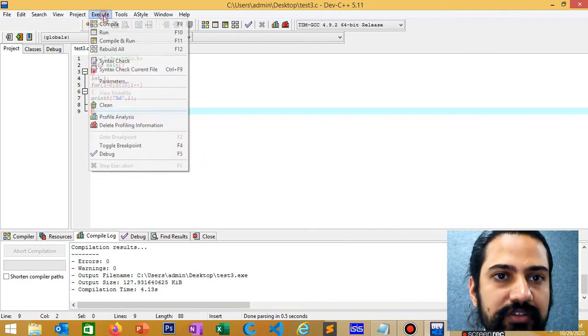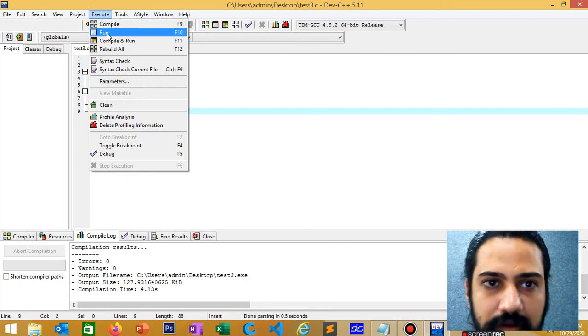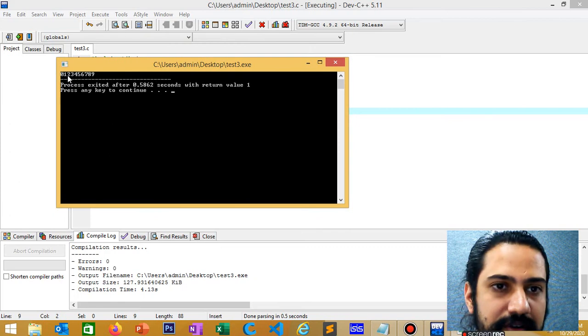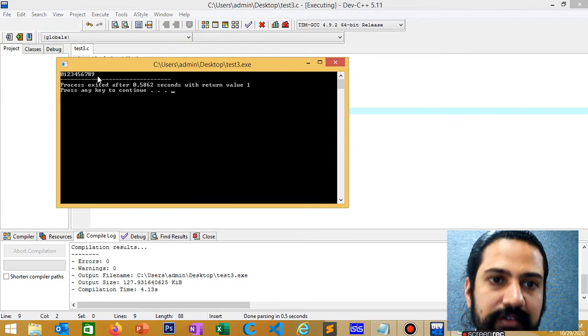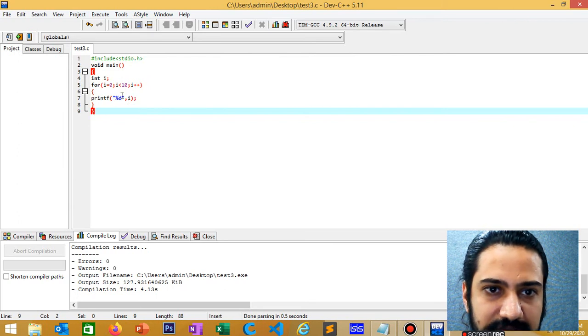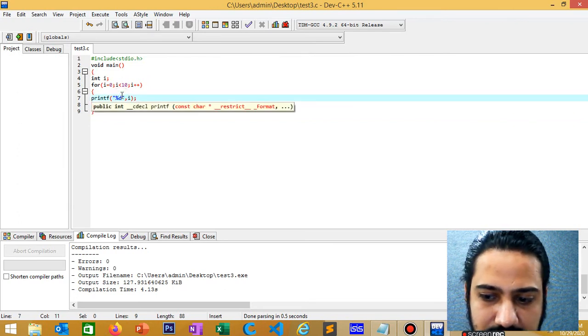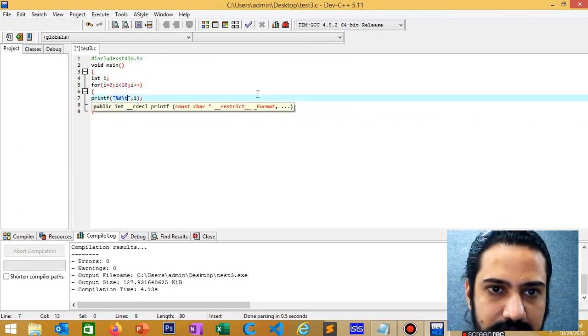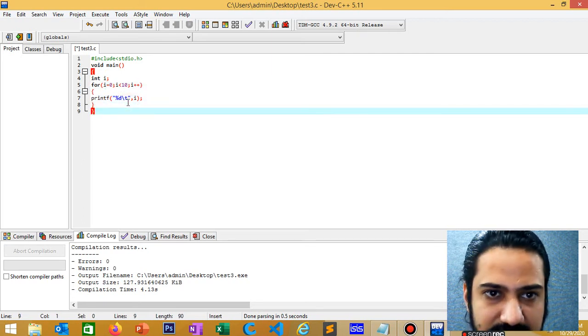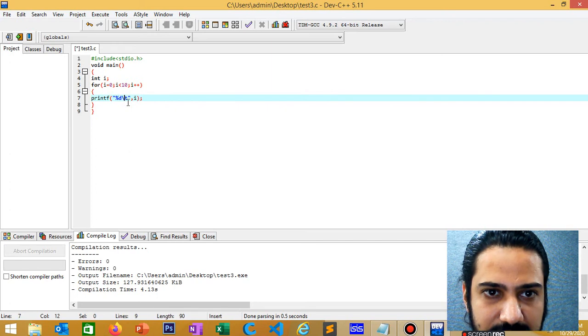Now we have to run this. We'll go to execute and click on the run button. The moment I click on run, you see that the numbers are printed 0, 1, 2, 3, 4, 5, 6, 7, 8, 9. Okay, and in case you want some spacing between the numbers, you can just put a tab by writing \t within this printf. Okay, this will give a tab in between the numbers.